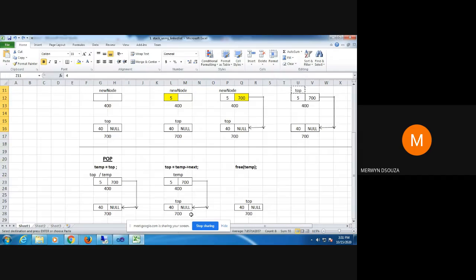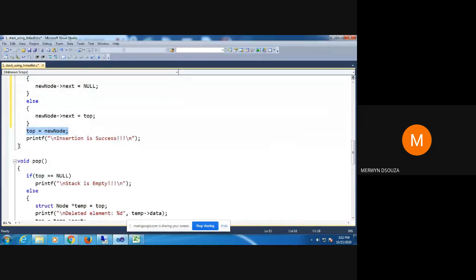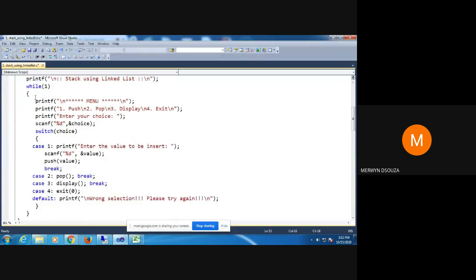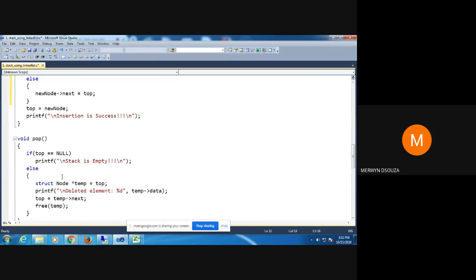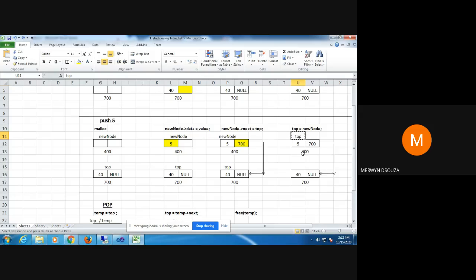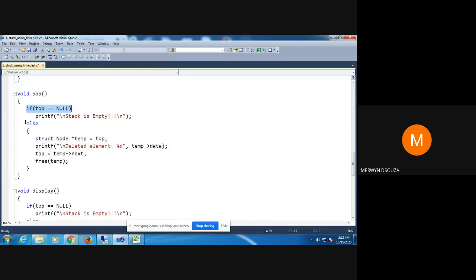So I'll show you how pop works. If I go back to the main function after this, again your menu function would be displayed. These options would be displayed, and I would enter the option now as 2, pop. When I say pop, I would go to case 2. In case 2, I would call this function pop. When I call this function, I go to the pop here. I check here if top is equal to null. The value of top is 400, not null, so you go to the else part.